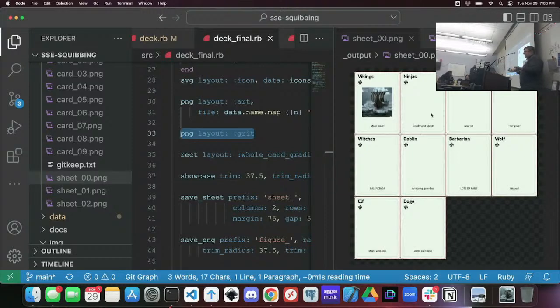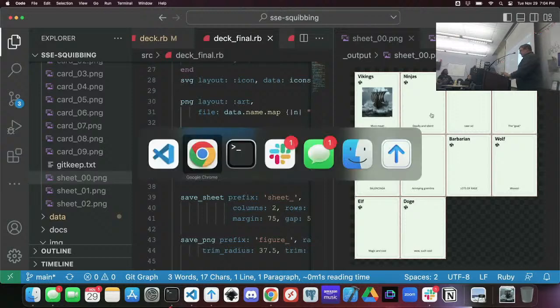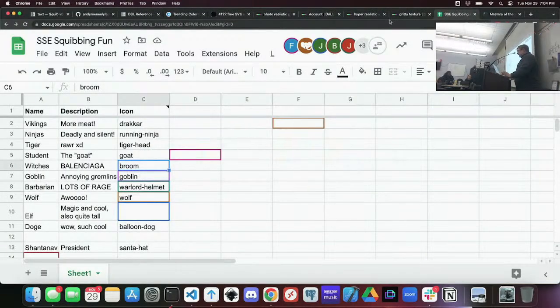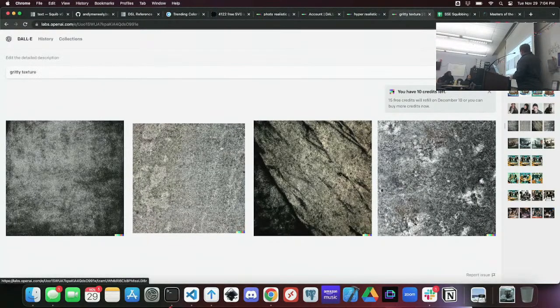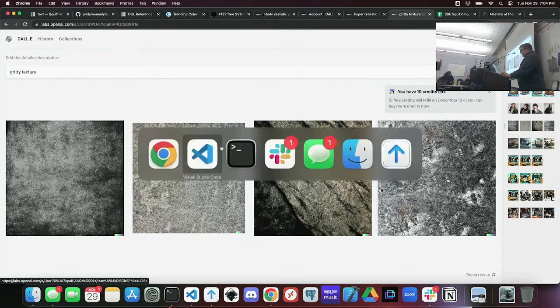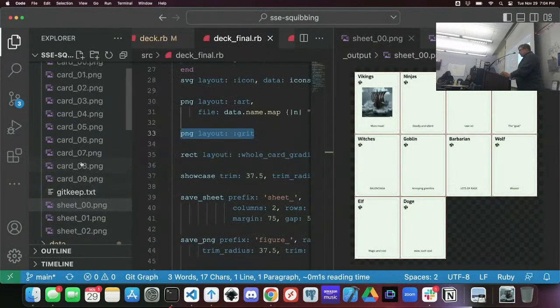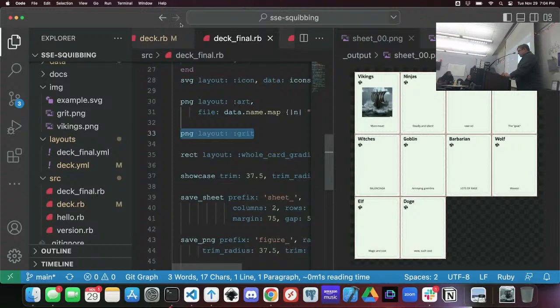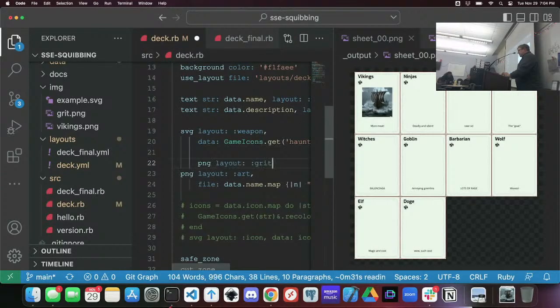And because this is like a gritty, let's just say this is a gritty game. So let's go and get a grit. And so I asked DALL-E to give me a gritty texture. That's a gritty texture. And so I saved that, and that's called grit.png. So I'm just going to copy that over, and so now I can do that.